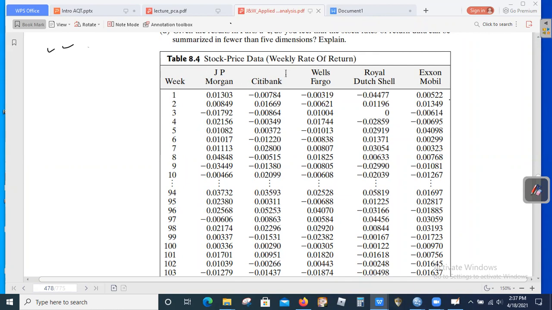would be JP Morgan, X2 Citibank, X3 Wells Fargo, X4 Royal Dutch Shell, and X5 ExxonMobil, okay? The discussion of this data set in the book tells you that the first 3 companies are dealing with financial services, like Citibank and JP Morgan. So you can consider them as financial stocks. While the last 2 columns, Royal Dutch Shell and ExxonMobil, are dealing with petroleum products. So you can call them petroleum stocks. This information will be quite useful later when you interpret the results of the PCA.